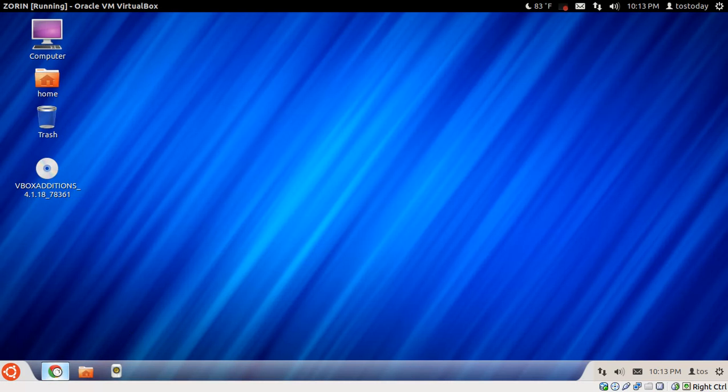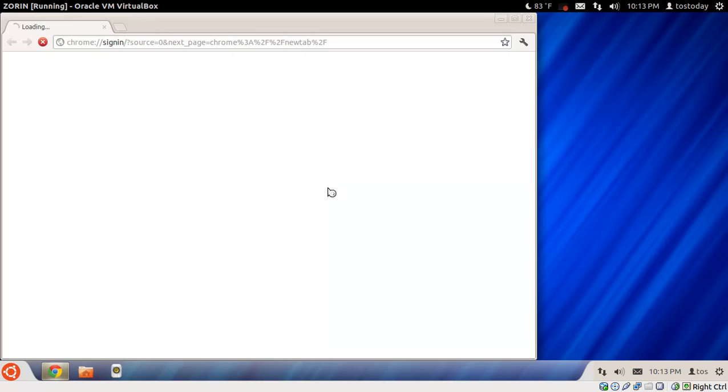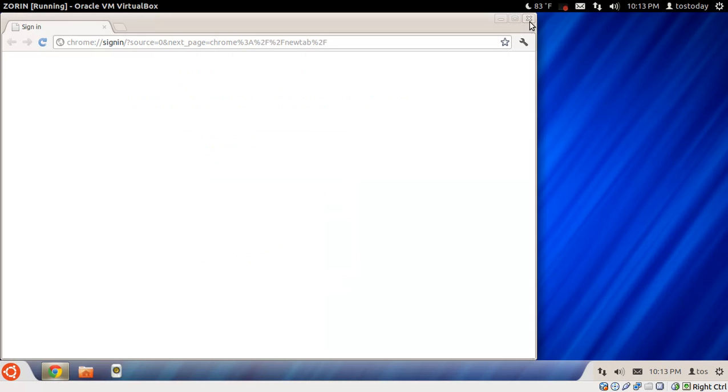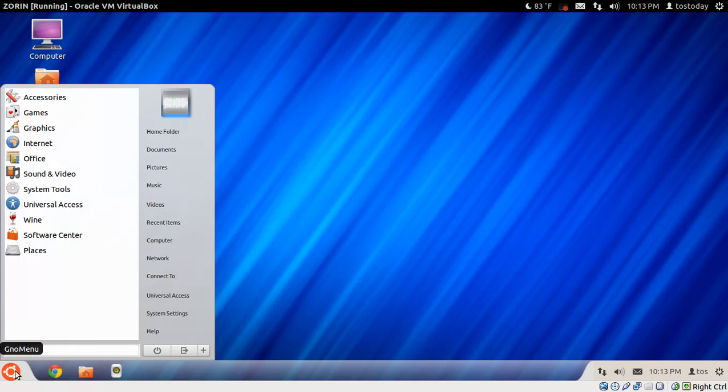And we have Google Chrome installed by default. I also enjoy using Firefox. Now, if you noticed here, you can change how the start button looks. You can make it look like the Ubuntu logo if you so choose to, because Zorin OS 6 is based on Ubuntu 12.04, and as such, it has a 5-year long-term support.